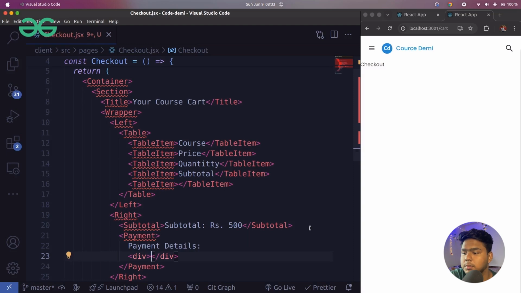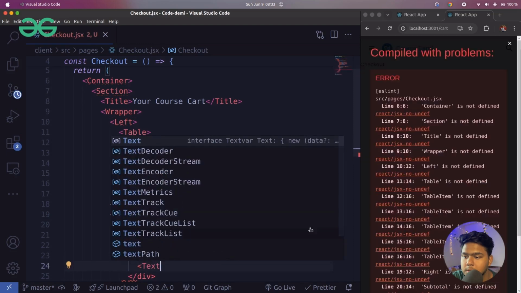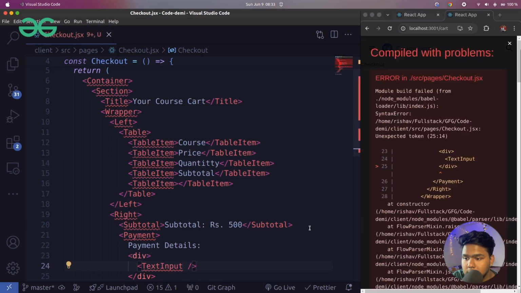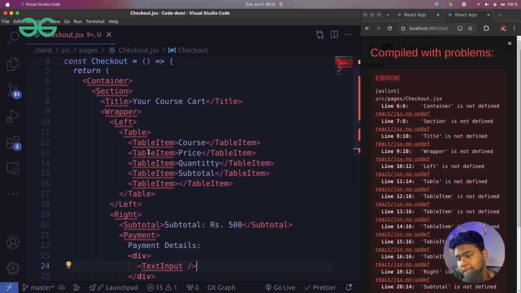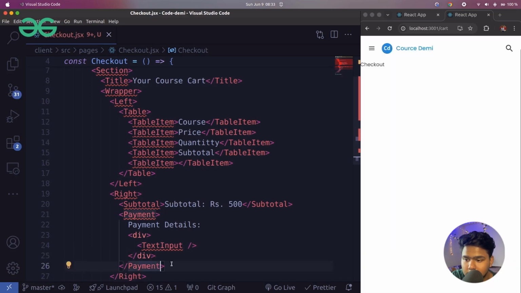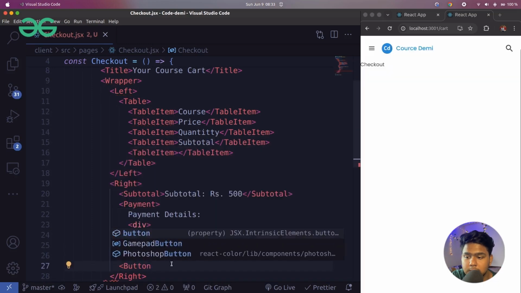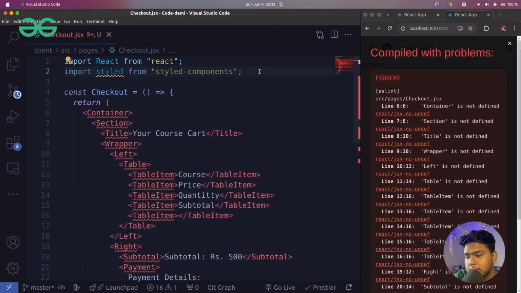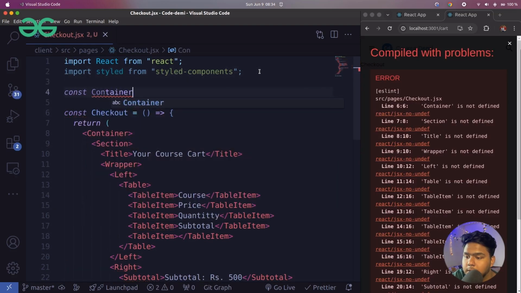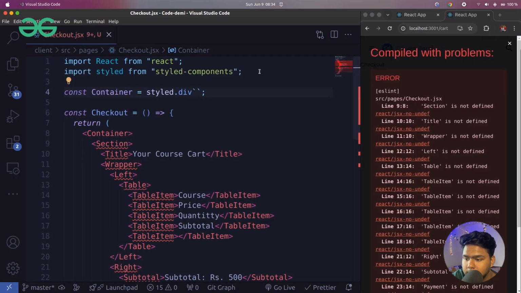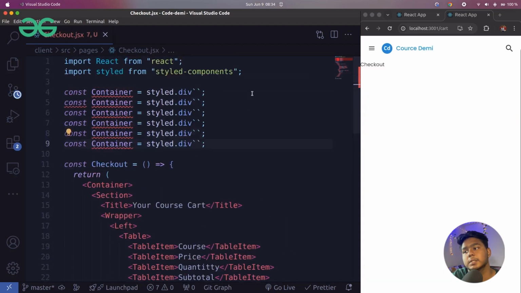So yeah, now we have payment. In the subtotal we have, after that, payment. In the payment we have payment details basically. Now in these payment details we will be having a div having a text input basically. Perfect, right? So we have payment, then we have text input, and then we have a button. In this button we will be having our finalize button where we place our order.